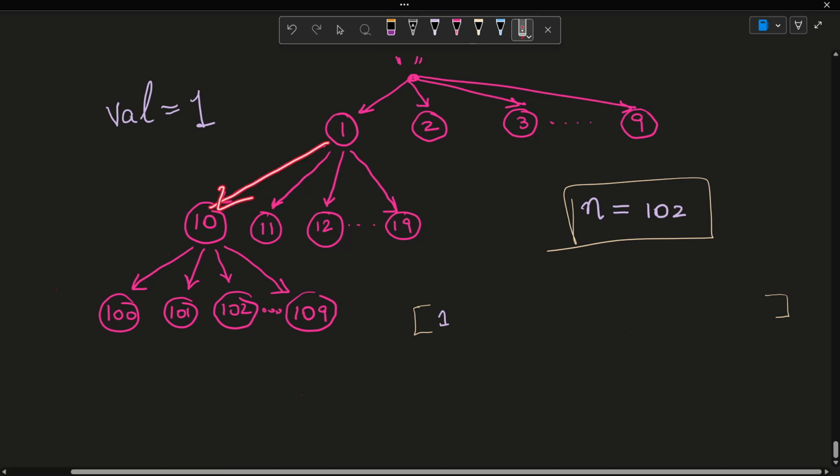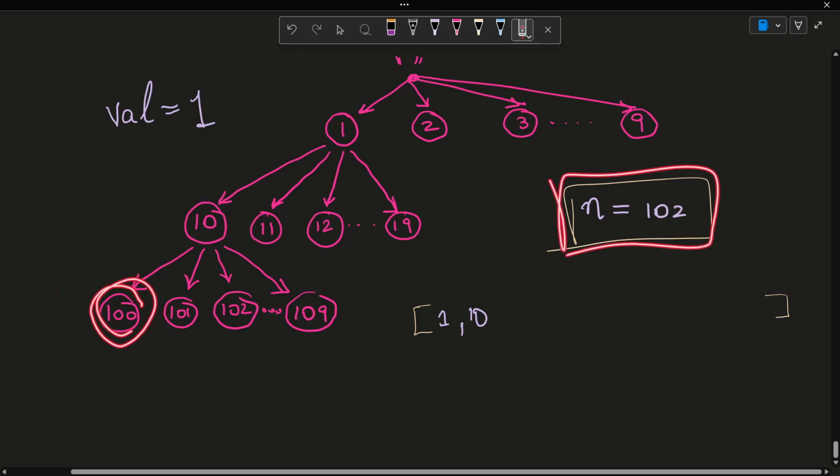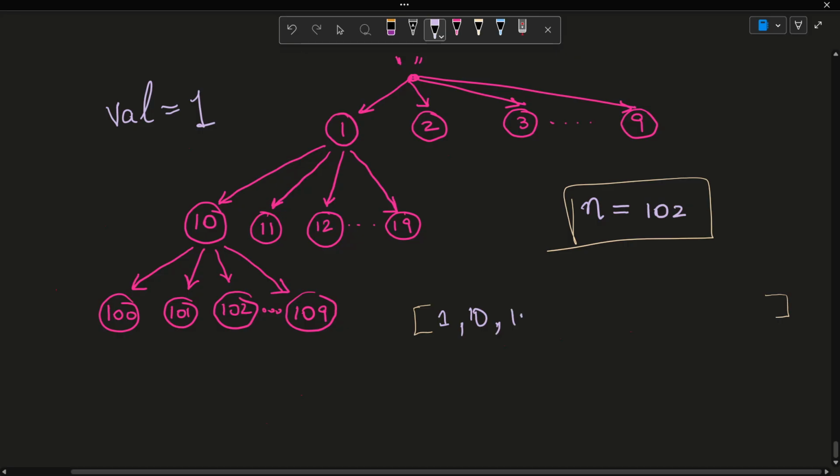Now you go one step down. Again, this 10 that you see is less than 102, right? So you can take this value as well. After that you take 10. Now given this 10, you can again go down, right? Because 100 is still less than 102, so you take this value 100.